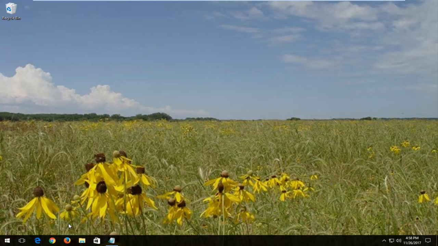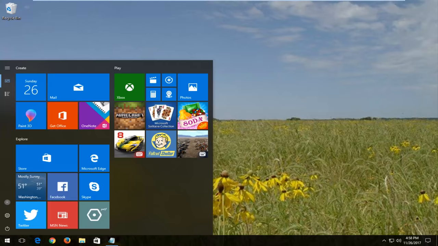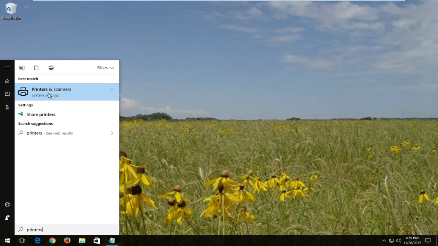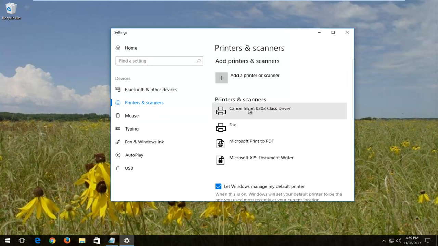And we're going to start by opening up the start menu. And you want to type in printers. Best match should say printers and scanners. Want to open that up. Now underneath printers and scanners, you want to select your printer on here and then select open queue.